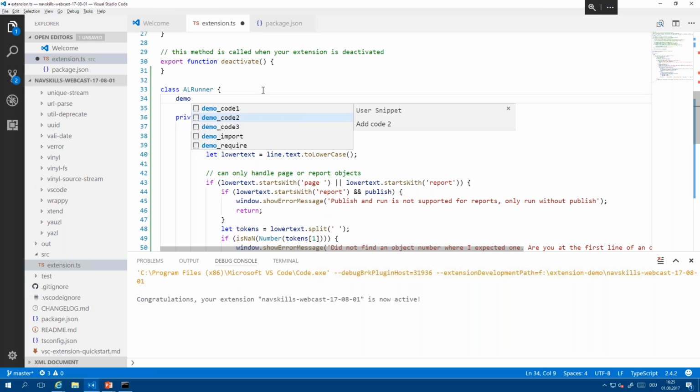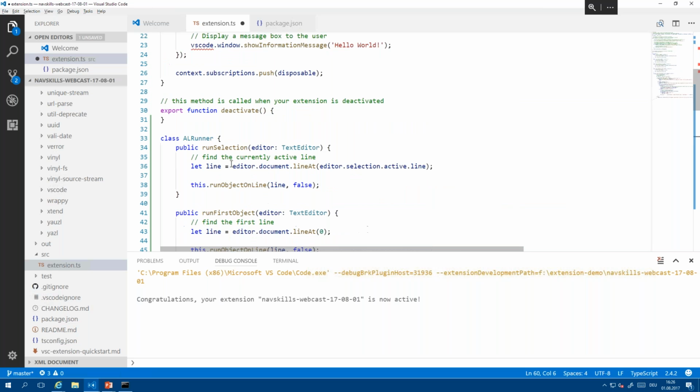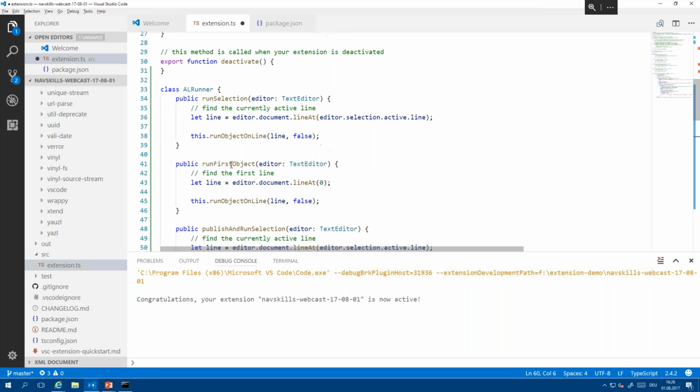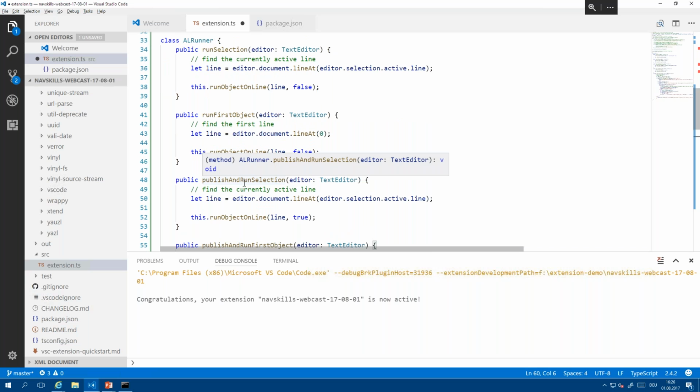For that, I again use a snippet. And we now have four functions. One that's running a selection, one that's running the first object in the file, because I soon recognized that if you are somewhere down the file, you maybe want to run whatever is on the first line. And then we also allow to do the same thing to publish and run.